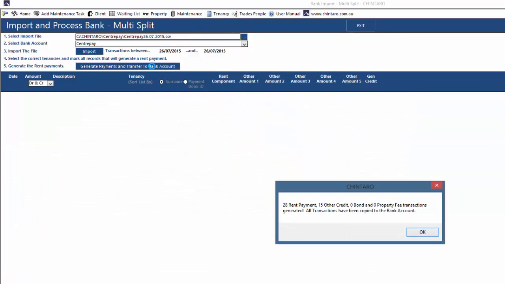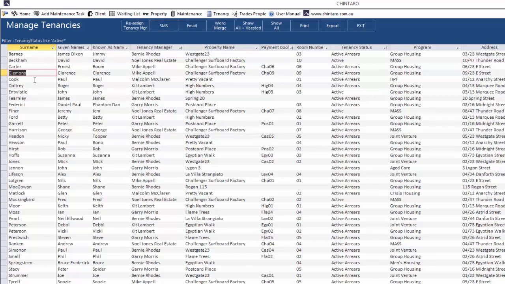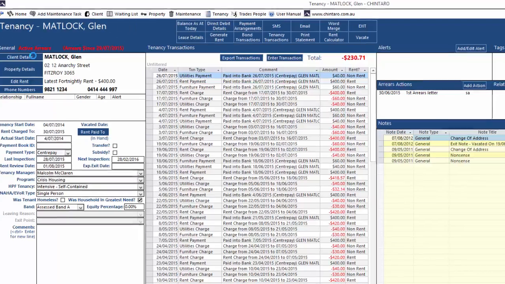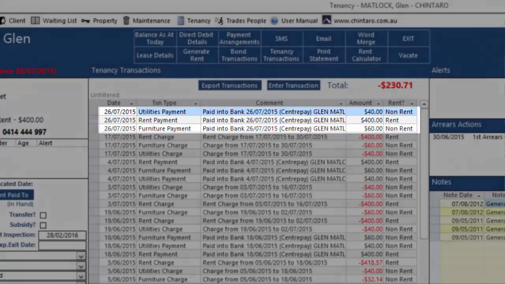And we can see that there has been 28 rent payments, 15 other credits, 0 bond, and 0 property fee transactions have been generated. All transactions have been copied to the bank account. So now this job is done. If we go and have a look at one of those tenancies, such as Glenn Matlock, we can see the 3 transactions have been created. One for rent, one for a furniture payment, and another for a utilities payment.